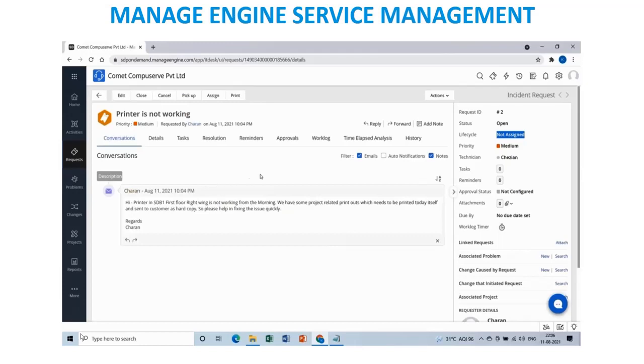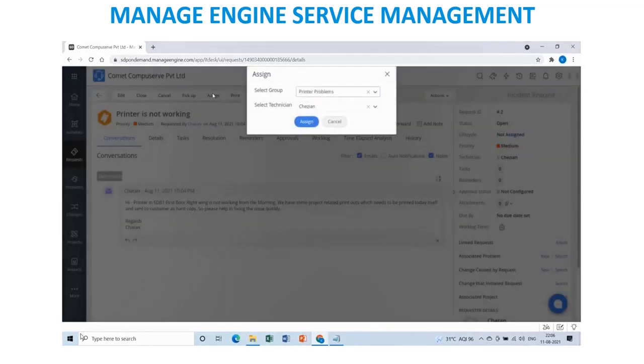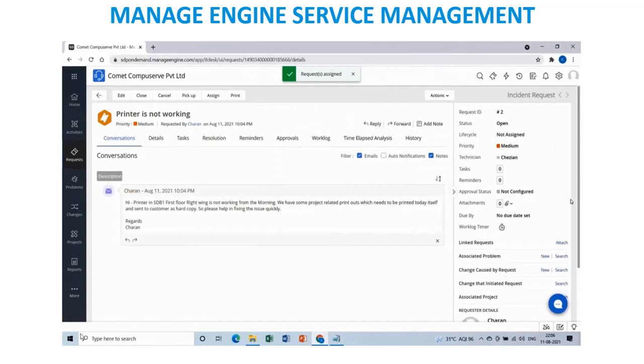We have to see how to assign the ticket first, because once it is assigned, the respective associate can take the ticket and work on it. I'm just assigning it to Tyrion. Okay, so the ticket is open.